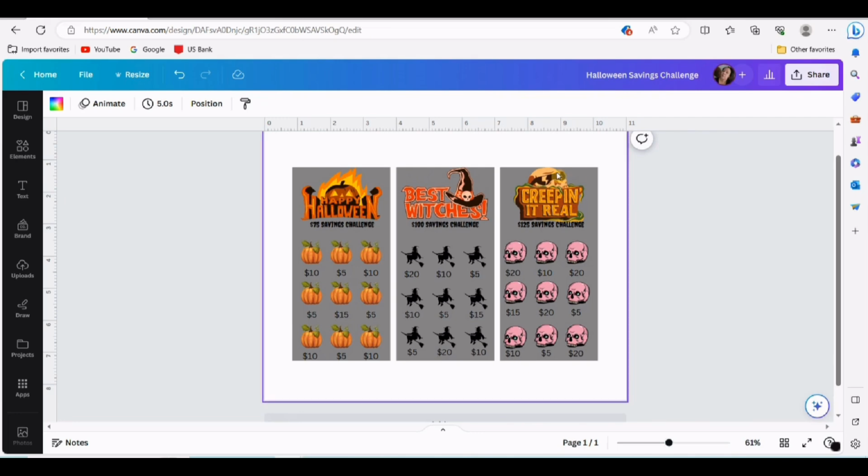Now, I'm going to make this smaller just a little bit. Now, the final step to these savings challenges, we are done. But if you wanted to add a little background to this, you could. But the final step to this savings challenge, we're now going to remove our template in the back because we don't want that gray rectangle to print on our savings challenges.